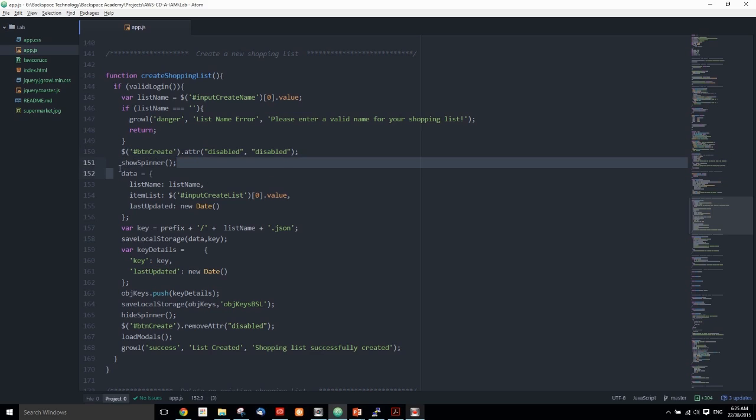We're just going to show a spinner icon there that shows that we're busy. Then we're going to get the data from the user interface and populate that into an object. So we're going to put the list name in there, and then we're also going to grab the actual list, so the list of items that have been put in there by the user, and then we're going to look at last updated, which will be the current date. So that last updated field, we're going to use that to synchronize.